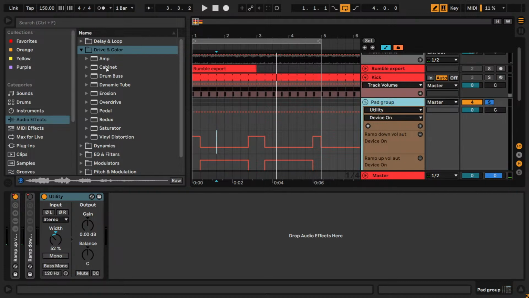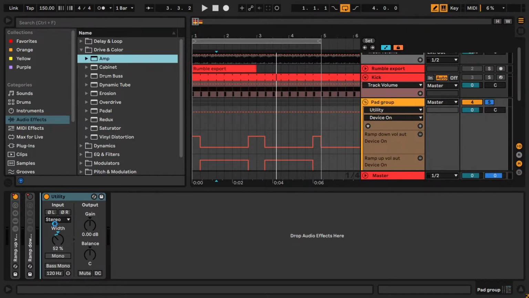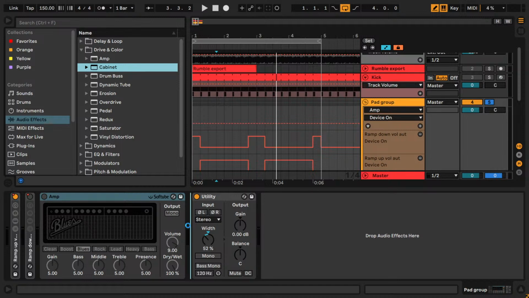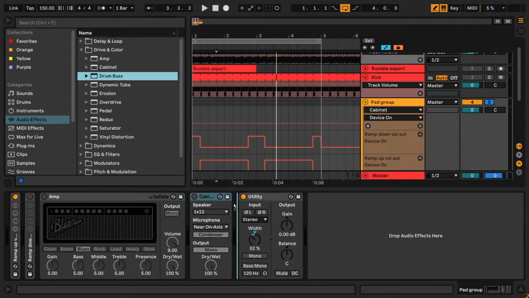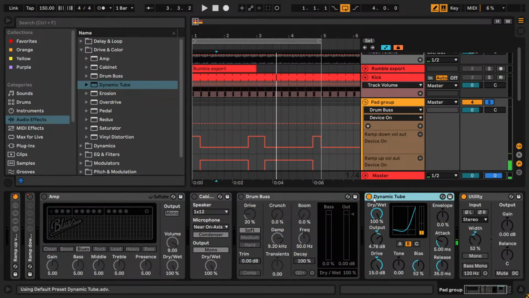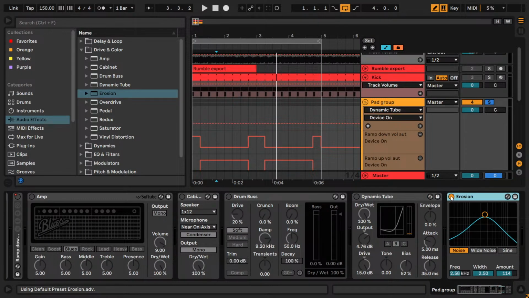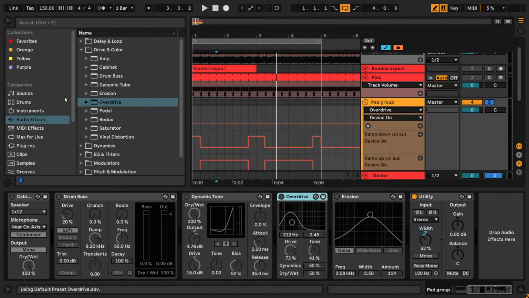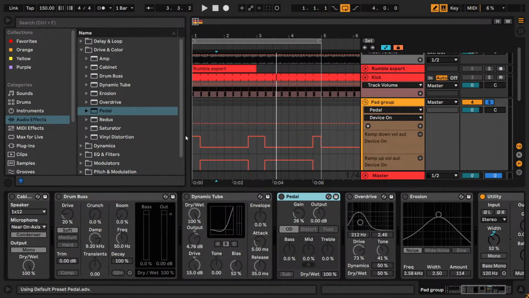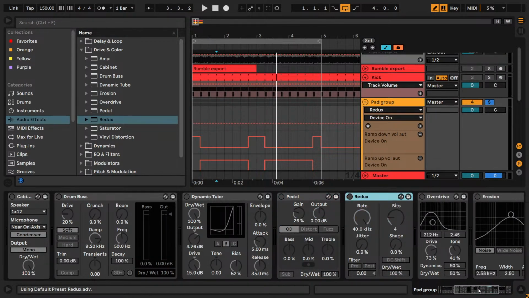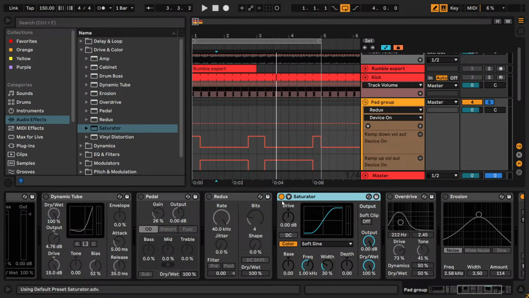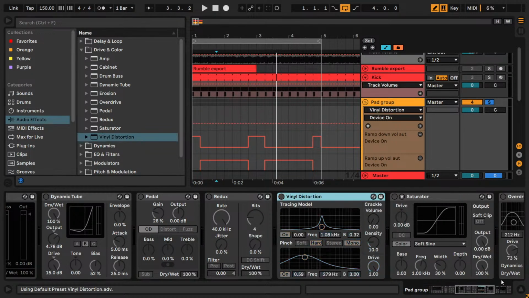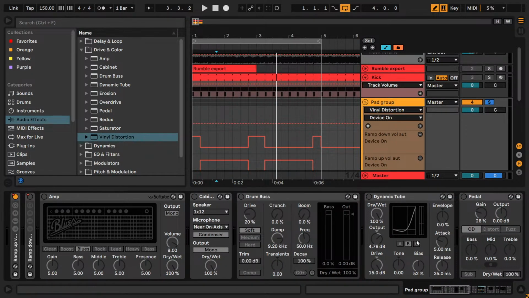Let's try to make it more alive, but again, I'm not exactly sure what we should try, so it's best to check everything again. But probably I will be most interested in erosion or redux, because these are the effects that add a decent amount of crunch and noise without changing the sound itself that much. But also the dynamic tube could be interesting.